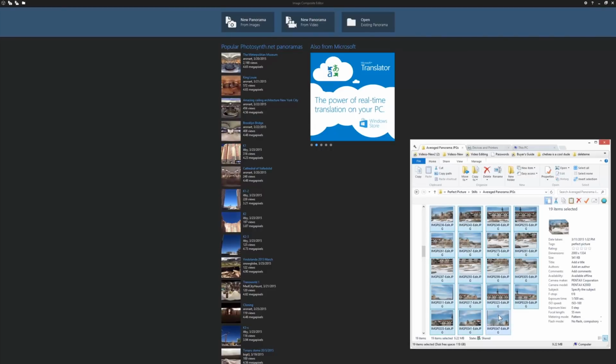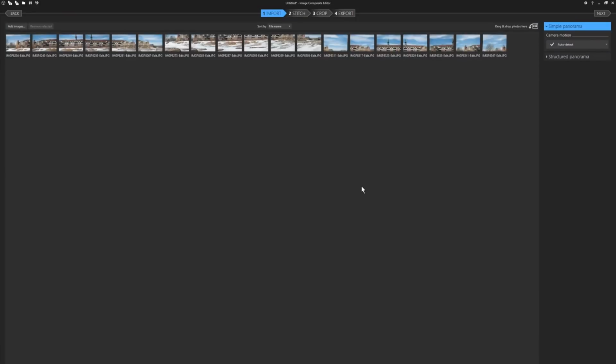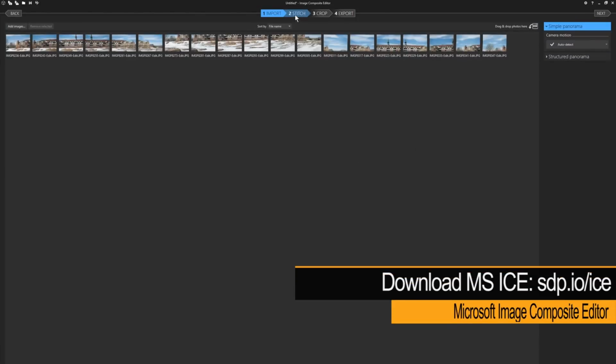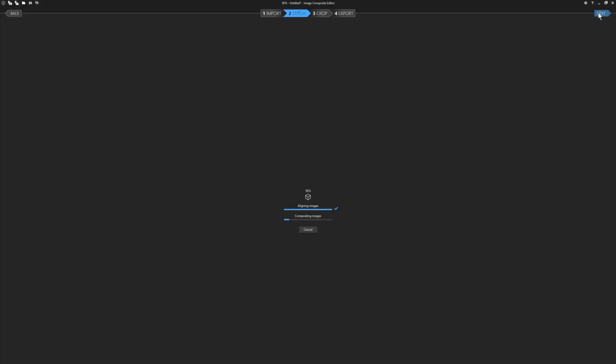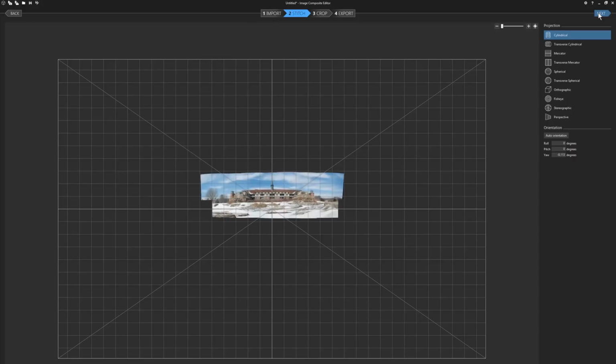Now, I'll use Microsoft Ice to combine the pictures into a panorama. It's a free download from sdp.io/ice. It's Windows only, but you can find other panorama software for macOS, Linux, iOS, and Android. Just drag all the pictures into Ice. It puts them together for you.